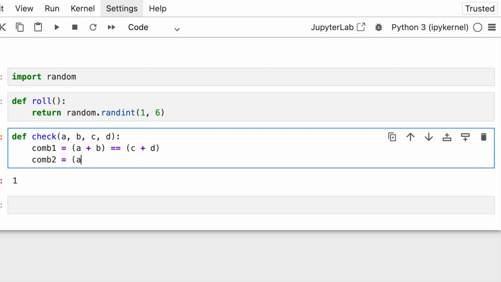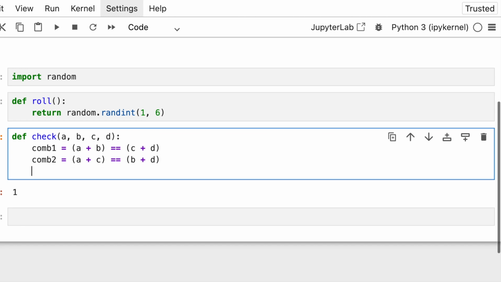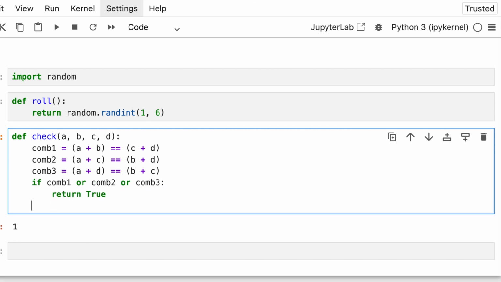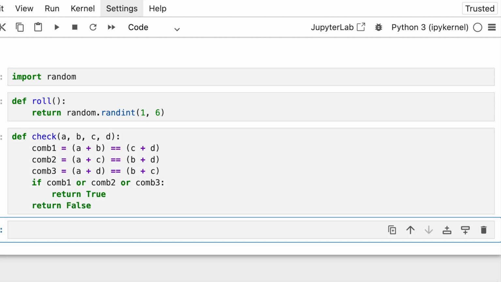Combination 2 would be that A plus C is equal to B plus D, and combination 3 would be that A plus D is equal to B plus C. And there are no more combinations of splits. So if any of these combinations result in a split so that the sum of one side is equal to the other, then we have a success. We can use this and check.